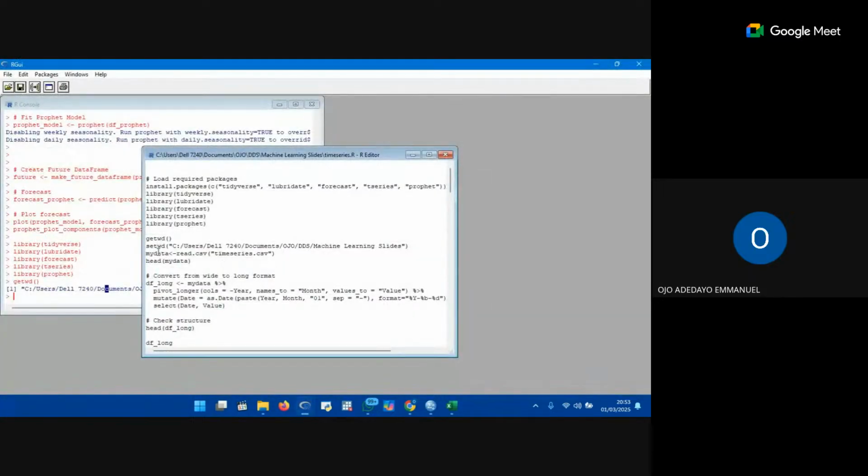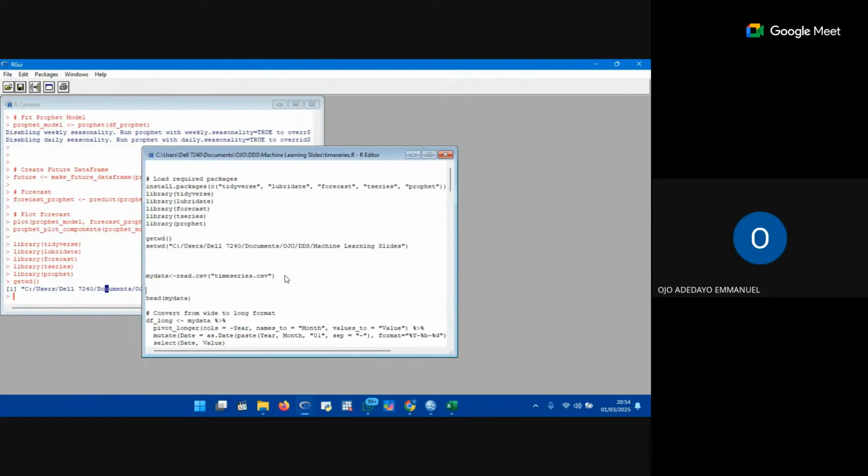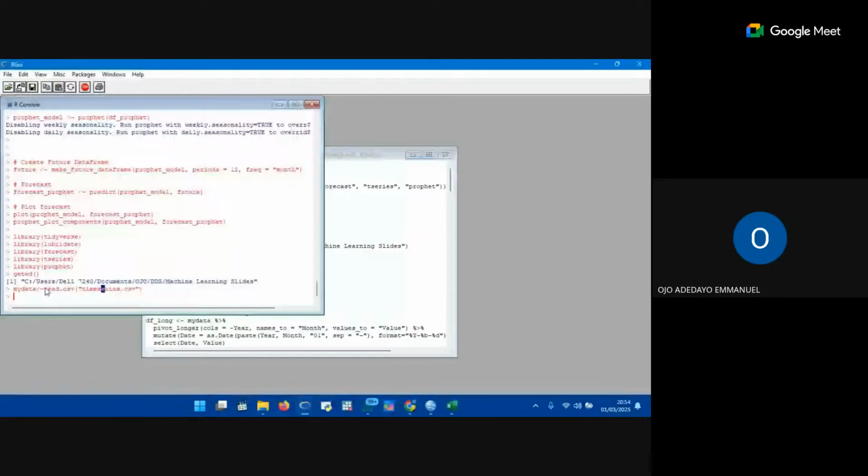So if I do that, I've set my current working directory. Then my data now. Let me space this rather so that it will not be jam-packed. So if I run this now, Control R, immediately I run it, you will see that there is no error. That means that this particular data set is already inside my R programming language.